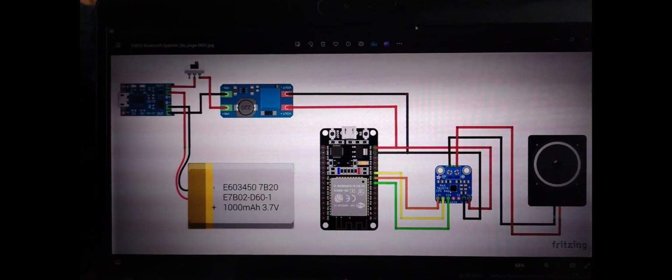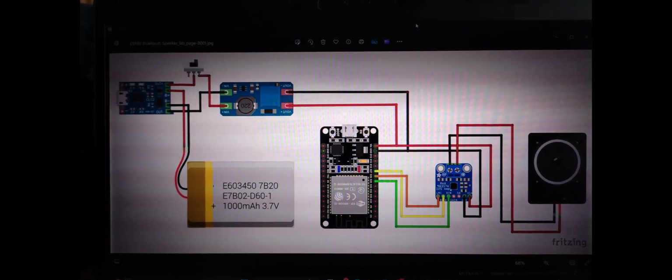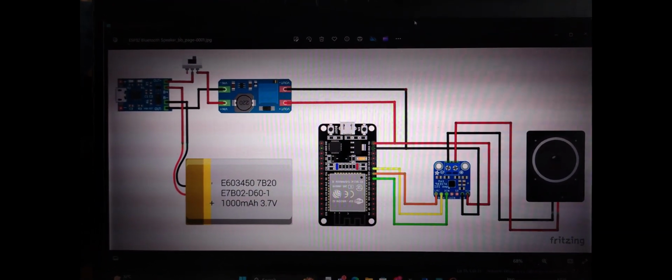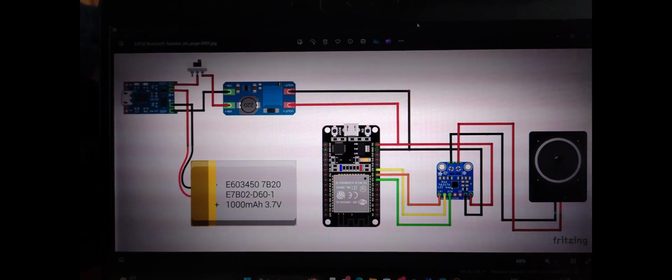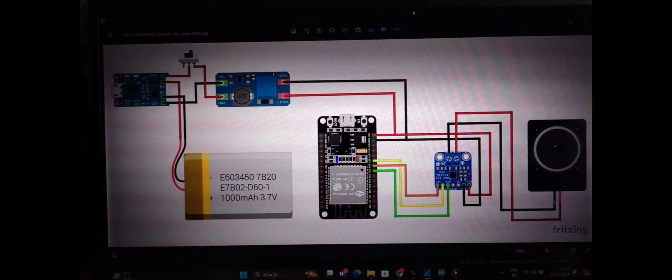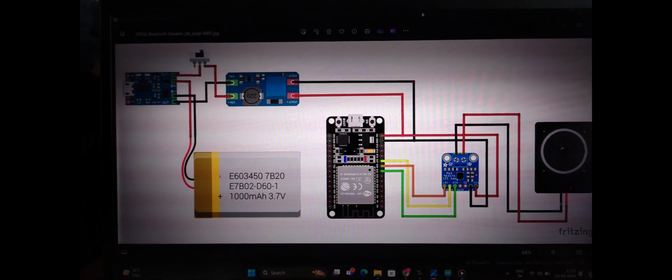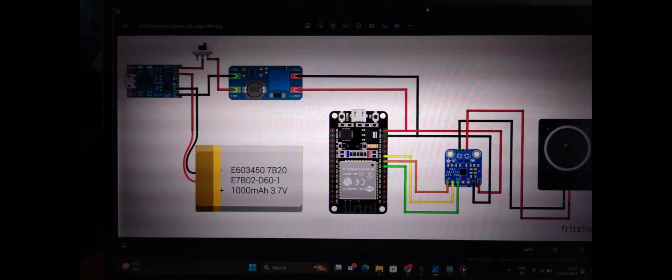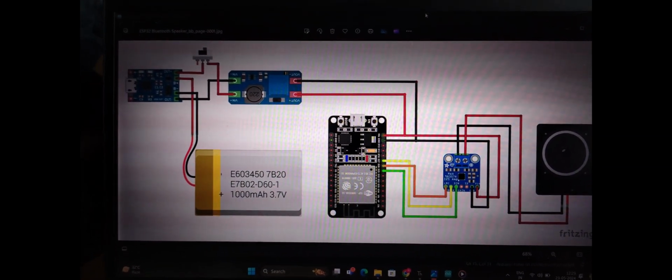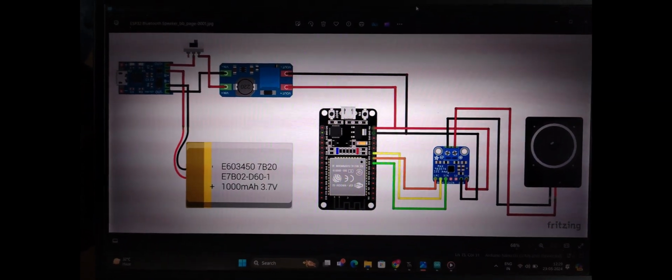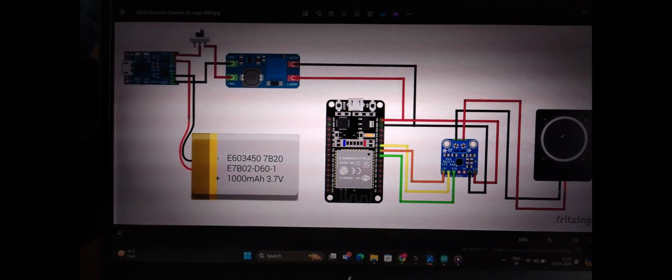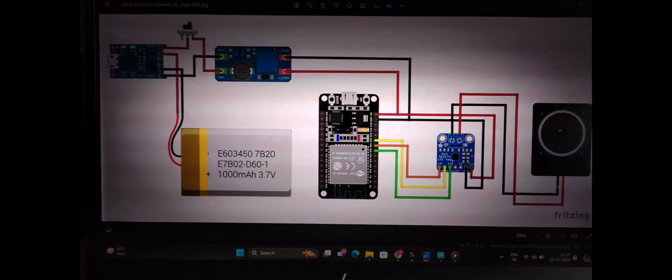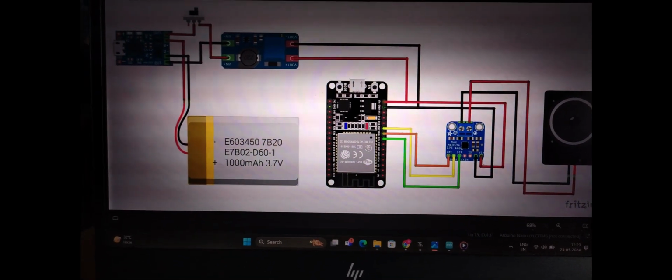Here is the circuit of the Bluetooth speaker. Here I am powering the circuit with my laptop, so I am just not using here the battery boost converter module and charging module. I am just using the ESP32 and the I2S amplifier board and a 4 ohm 5 watt speaker and nothing else.